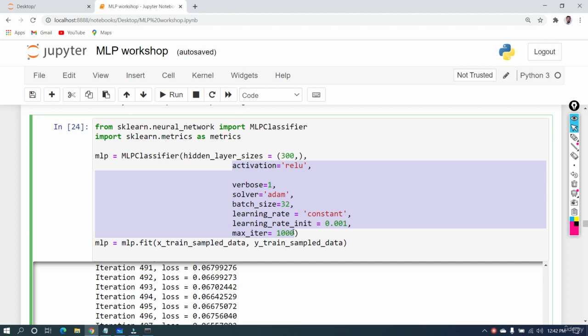So we are going to make several experiments and get the optimal solution in the next lecture.